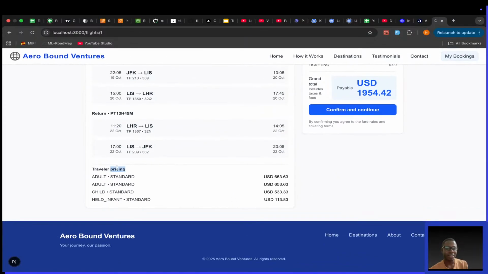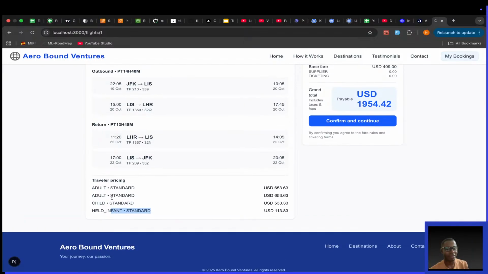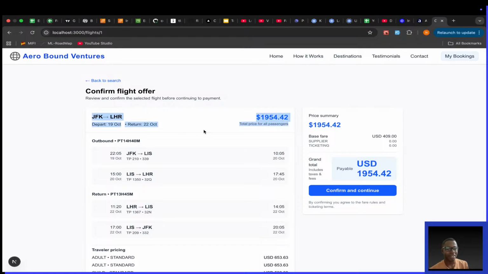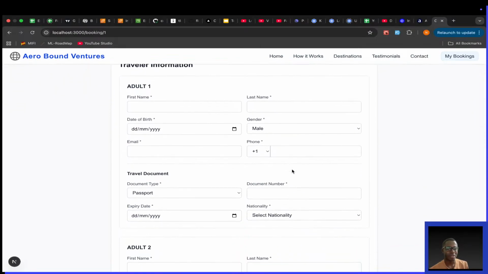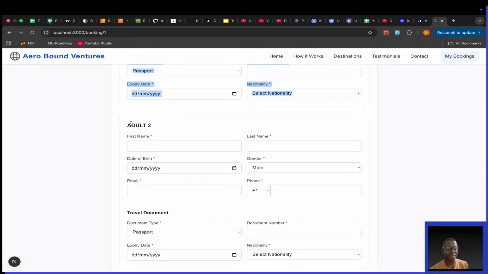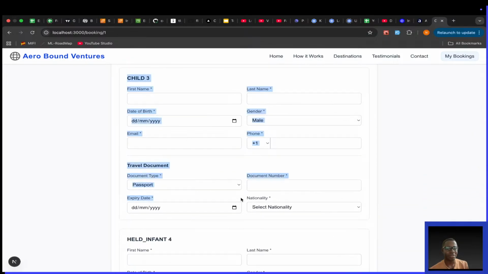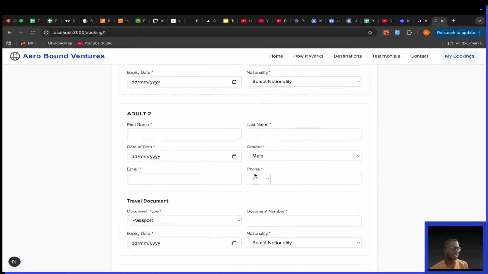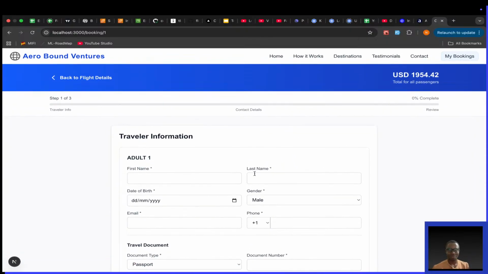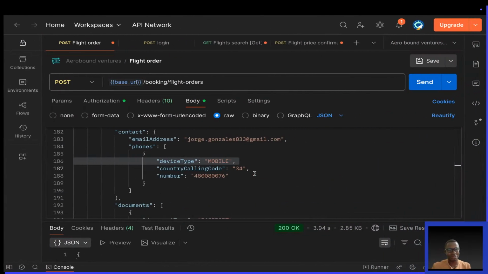I see this time from travel pricing, it indicates the number of people we have: 2 adults I chose, 1 child, and a held infant. And this is the itinerary, outbound, return, the information required. If I click confirm, I think we'll have 1 form for adult 1, another form for adult 2, child 3, infant. This is how it's supposed to be. This is good progress. So yeah, we got it done.